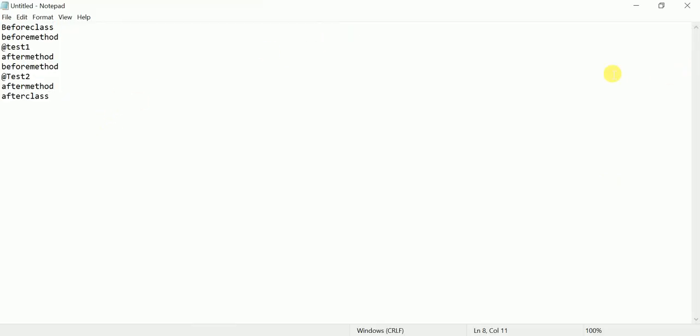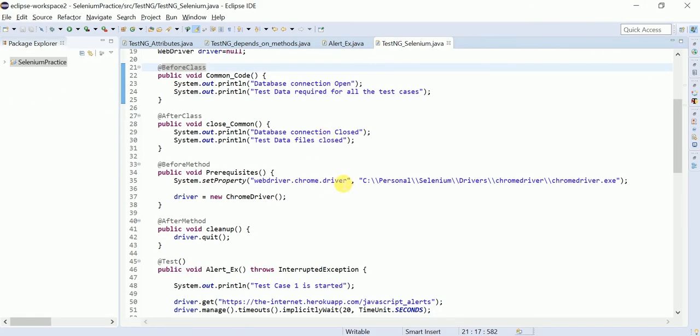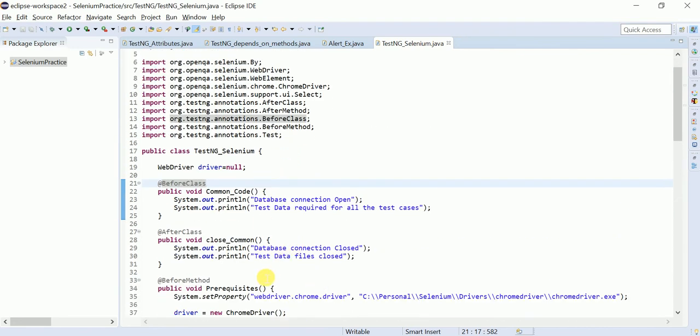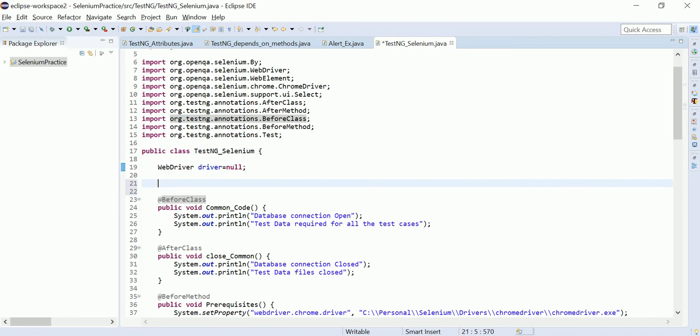Okay, so similarly, one more annotation let me try to learn. So this is about the class level, but I am having 10 classes. For all the classes I want to execute some code. Instead of mentioning my code in n number of classes, I want to execute some code before starting all the classes. Then you need to go for before suite.